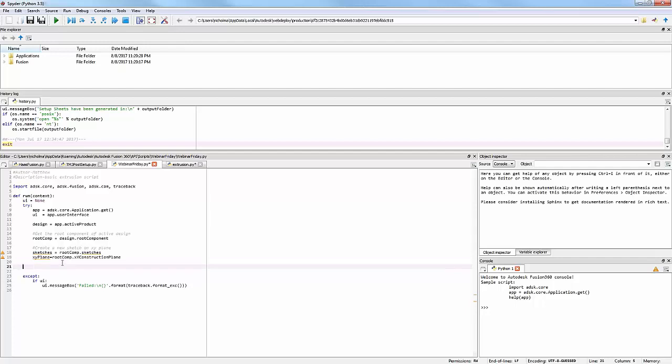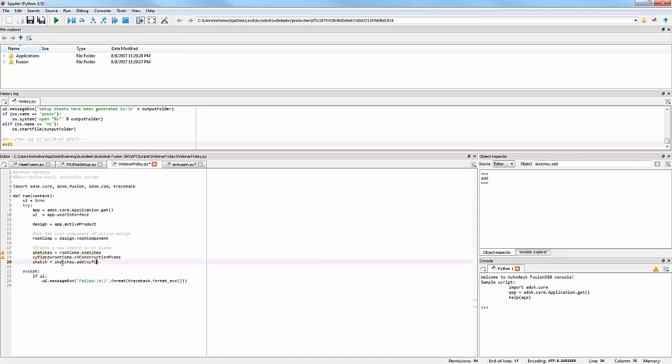All right, so the next one I'm going to do is create the sketch on that plane. So again, I'm going to do sketch equals sketches dot add XY plane. Put some of this together real quick.